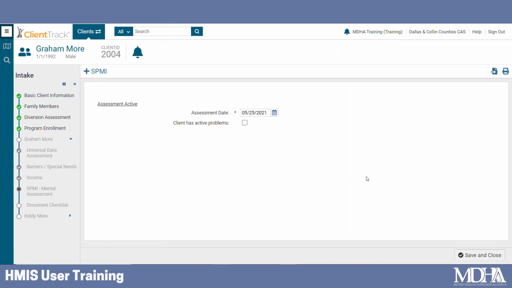The next page of this workflow is the SPMI or mental assessment. For the purposes of this intake, you can skip this page. The only thing that is recorded is an assessment date. No other information is required. If your agency feels strongly about the need to use this form as a part of your assessment, please submit a SpiceWorks ticket to request support from the HMIS team. For now, all agencies are being asked to skip this page by simply clicking Save and Close.